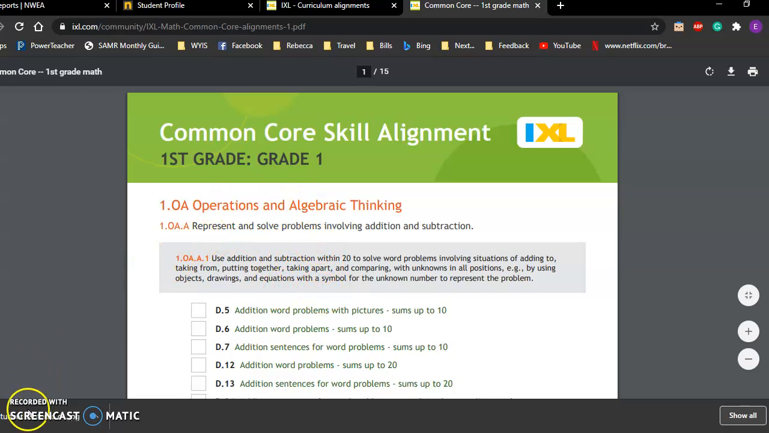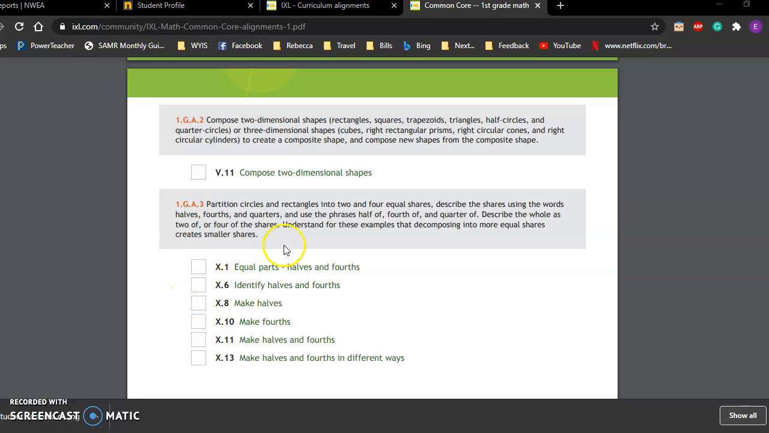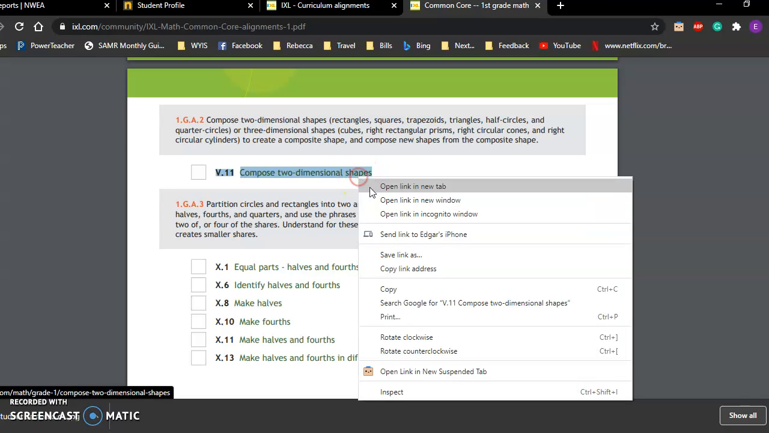So now I need to go find my skills. I found the standard that I want my student to work on, and so I'm just going to copy this and put this in my Word document.